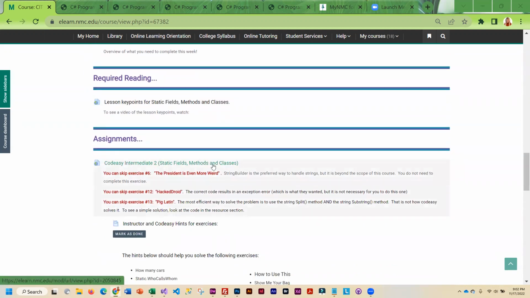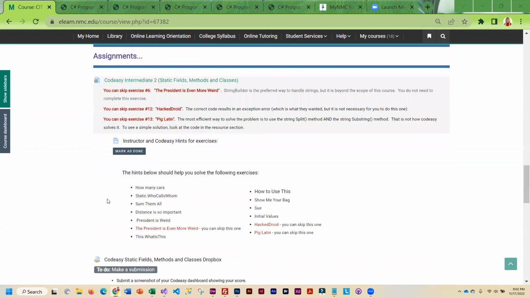Then your assignment in Code Easy. I believe this one had, I think, 13 exercises, but there are 3 that you do not have to do. So you only have to do 10 of them. The ones that I am having you skip, I just did not think that they were necessary.